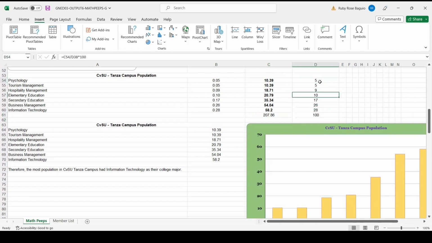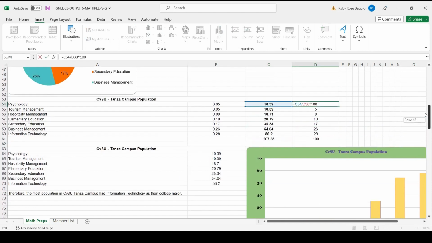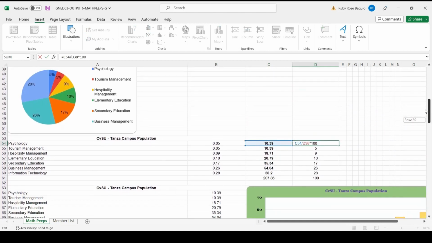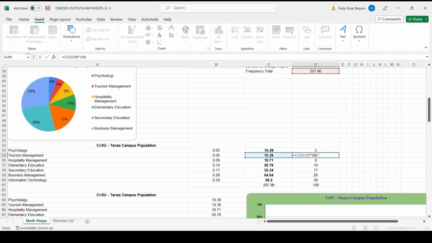To make sure that we get correct data, we will compute this by dividing the frequency by the frequency total, then multiplying it by 100. Continue doing that for the following data. You will get the whole number of the given percentage from the pie chart.